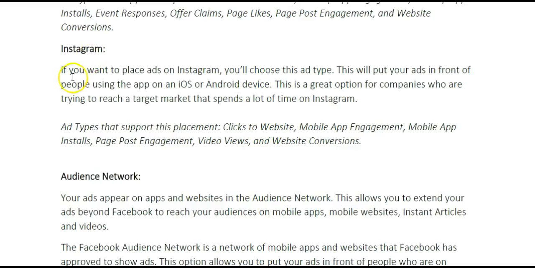The Instagram feed is pretty self-explanatory. If you want to place your ads on Instagram, you would choose this ad type. And this could be very good if your audience is on Instagram or the market niche that you're targeting hang out a lot on Instagram. But just know Instagram is only for mobile.